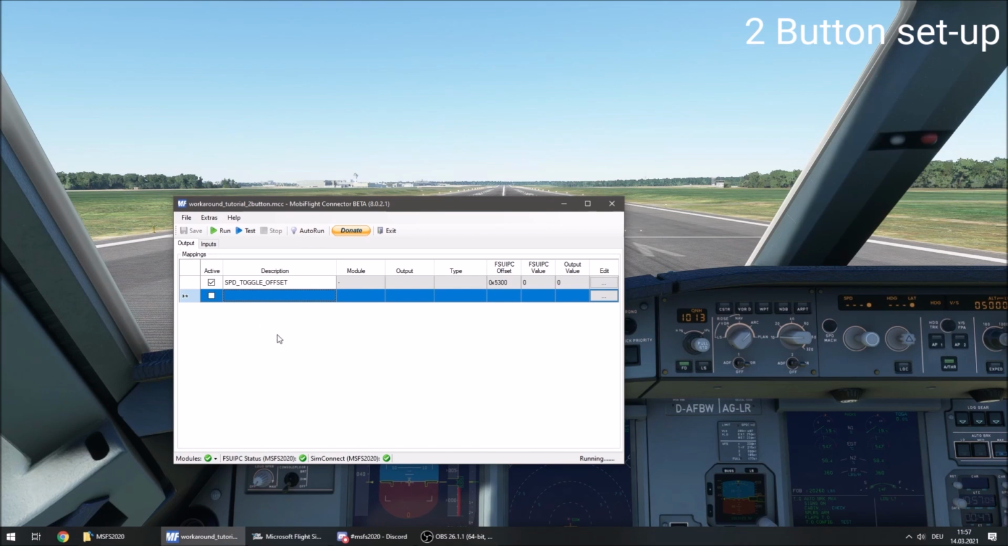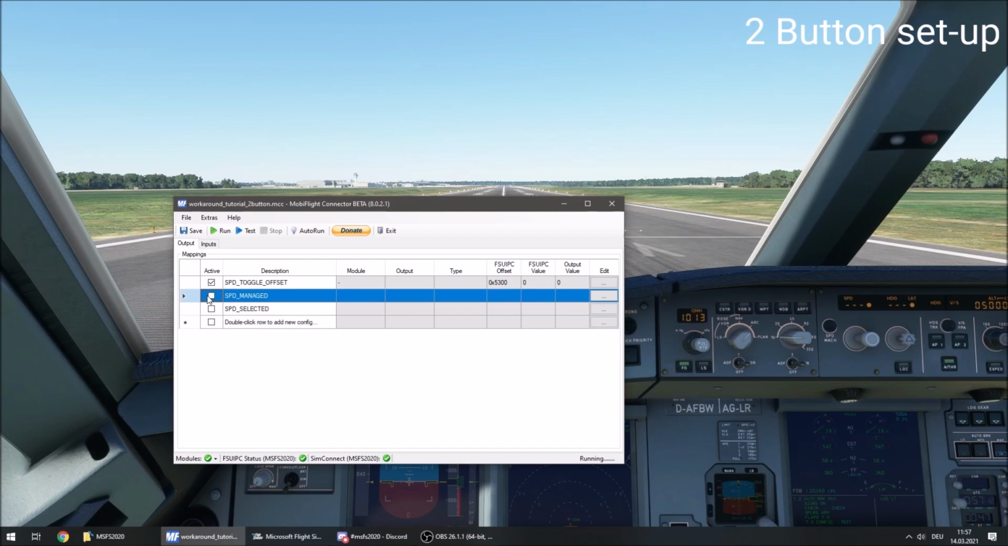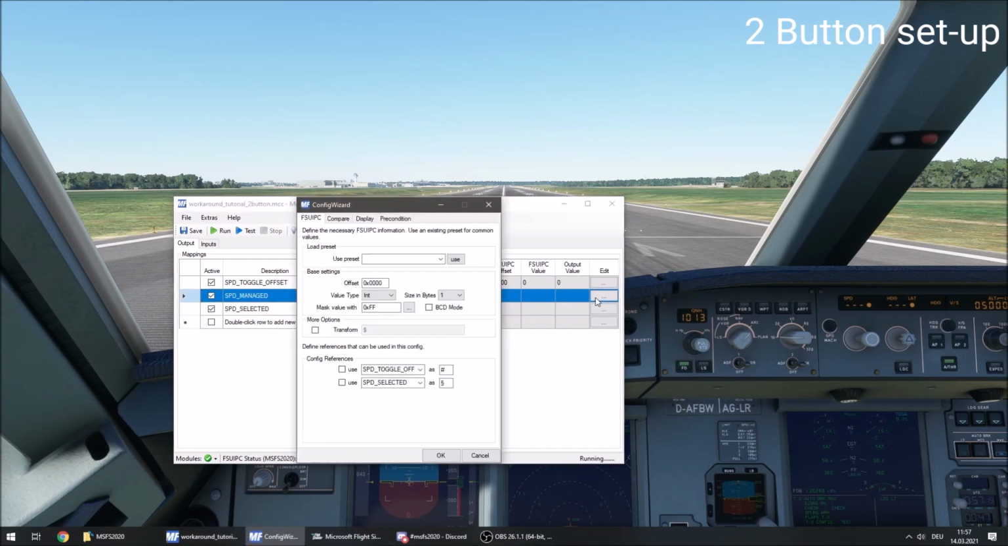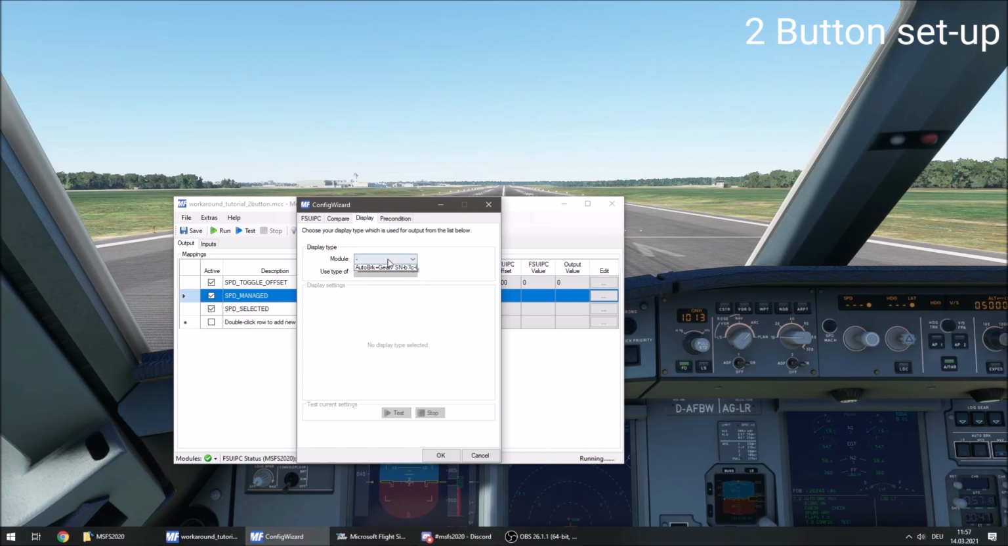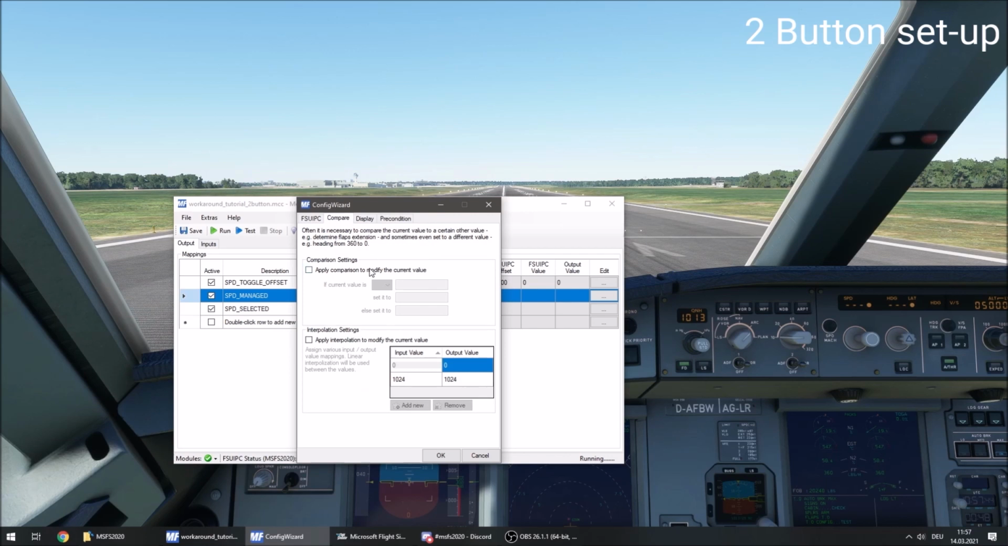We are now back in the output, and we'll just call it speed managed and speed selected. Activate both inside the managed. We pick the correct 7-segment display. In the precondition, once again, only if we are in the managed mode, so in 0, only then this display will turn on.